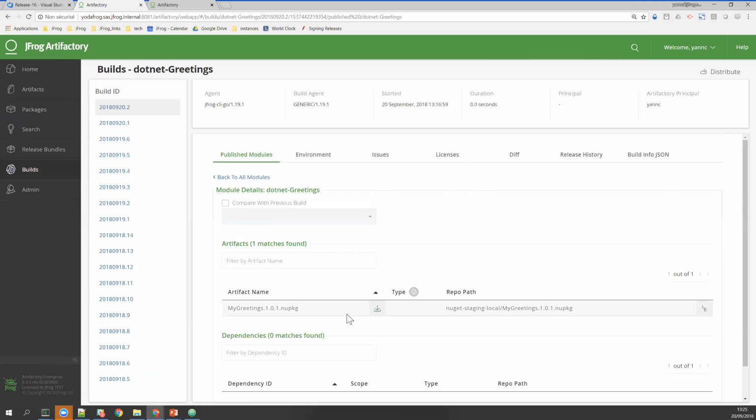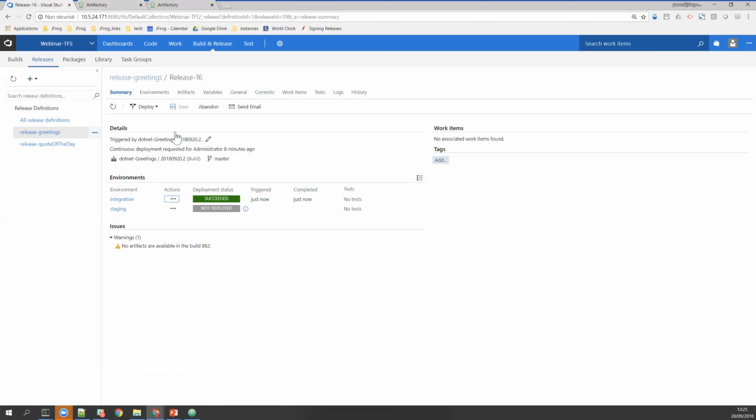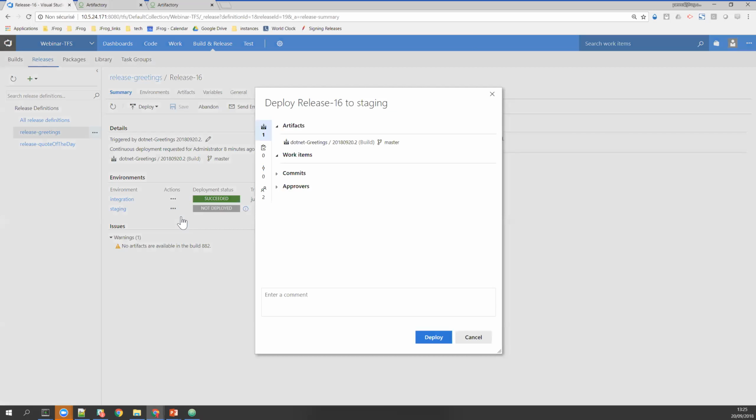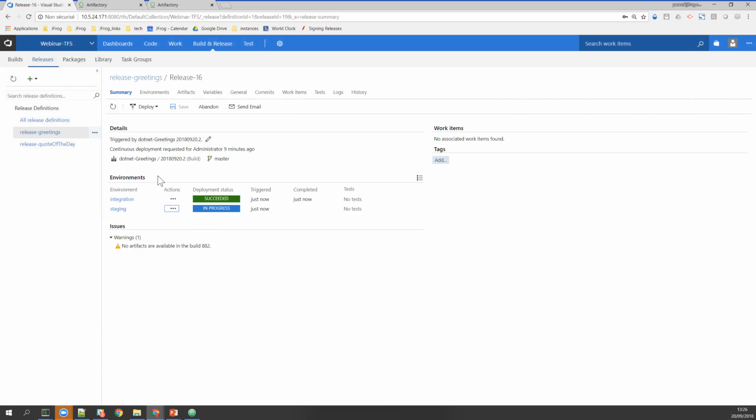Now my package is in the staging environment. It's in staging maturity level. And when we go to the release history, I've got a trace, a log, which tells me exactly which quality gate I passed for my package. And I can keep going. The idea would be to automate this process. Okay, I will deploy to staging. And if everything goes well, I will be able to promote to my release repository.